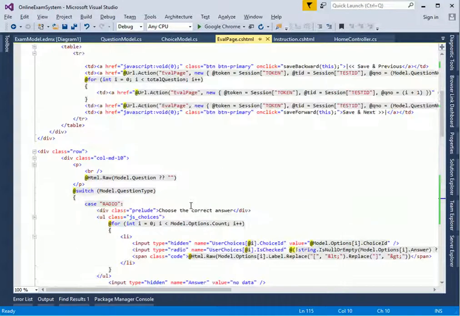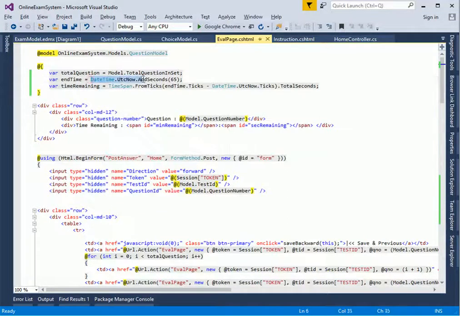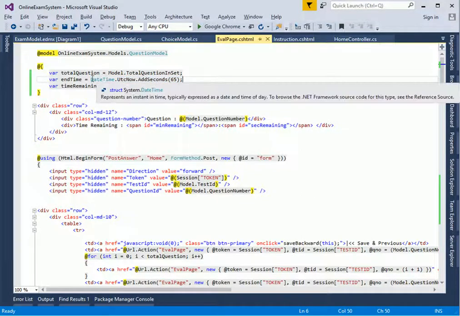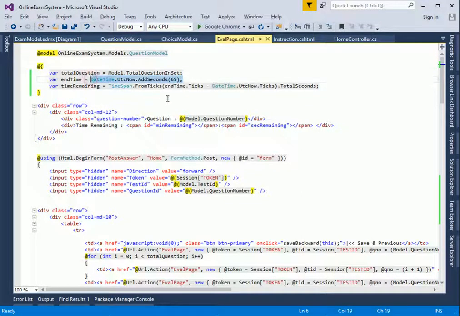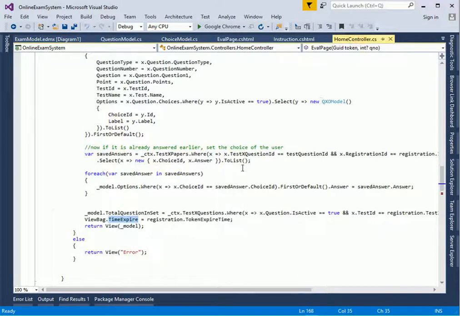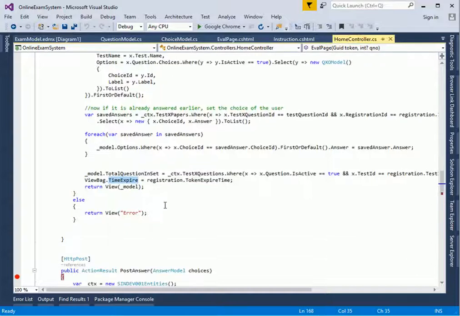Now, the only thing that we have to do now is this is a virtual time. We set 65 seconds. So what do we have to do? We have to get this from the server or from the database or from wherever to make sure we got it right. So while we were preparing the video, I've added one more variable, which was not part of the tutorial that we have in the previous videos. Just this line, ViewBag.timeExpire, which is again coming from the registration entity that we already have. And the token expire time is already created at the time of registration.